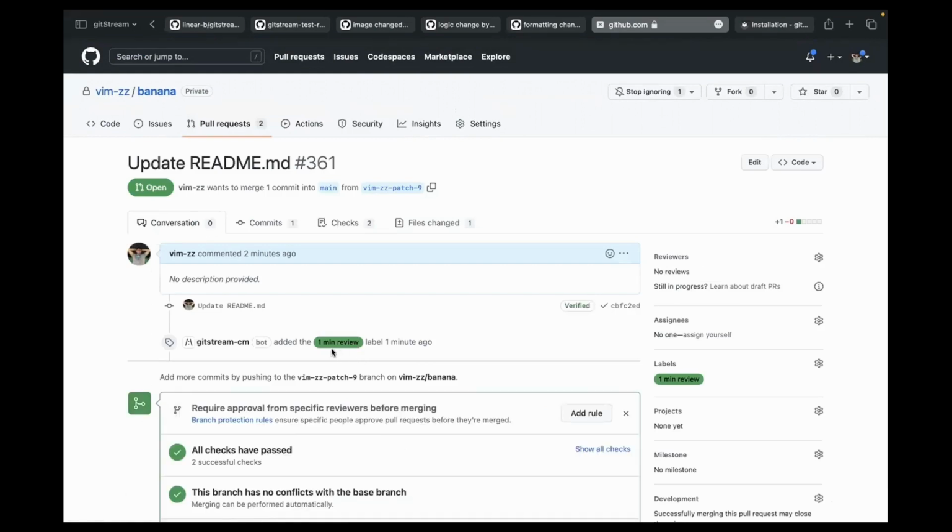What's nice is that this is dynamic. So if we do another commit, this value will change, and gitStream will know to update the label, okay? At the end, I want to show you how it looks in a different repo.